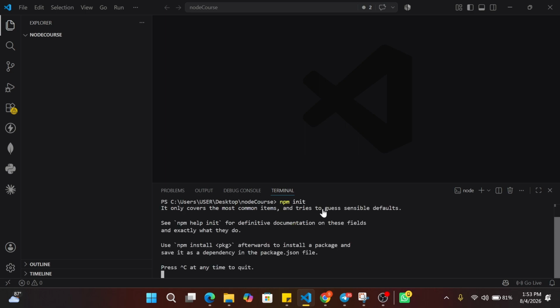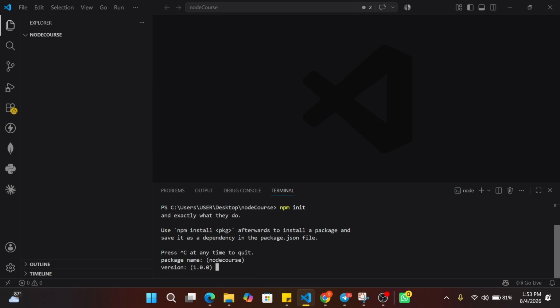Okay. So it's asking me now what's the name of my package. So I did name it node course, so it will show you what you named it already. If you want to change it, you go ahead and type what you want to change it to, or else you just leave it that way. So I just click enter because I'm fine with that.